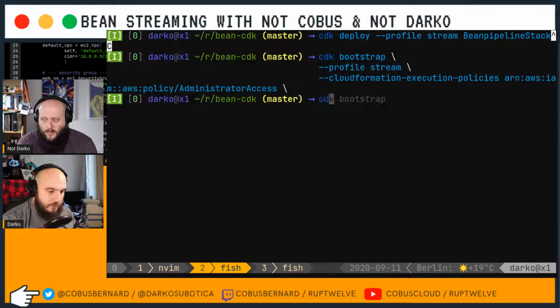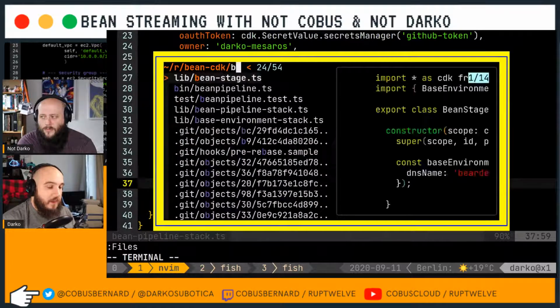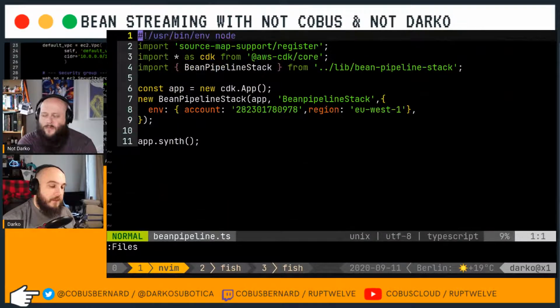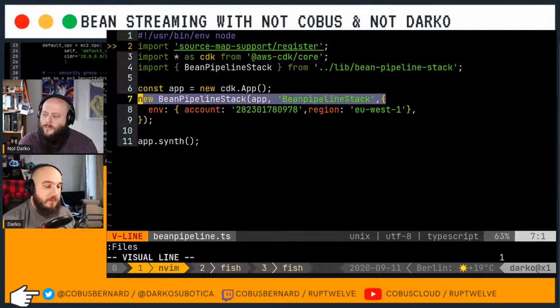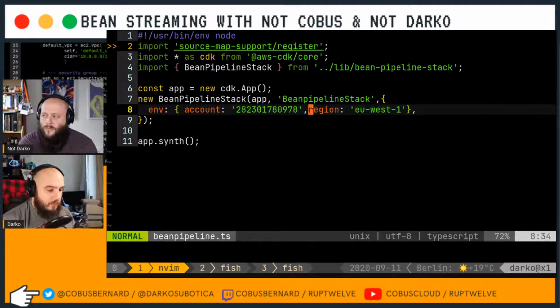Okay, CDK deploy with a profile. This one, CDK deploy, and I'm using a profile, the string profile, so I can deploy it to the secondary account. And the pipeline stack is just the name of the stack we're launching. The name of the stack is the one that's defined in the bin file. It's this one. Basically, I'm deploying this stack. I don't have to define the thing, I just need to define the region. Sorry.